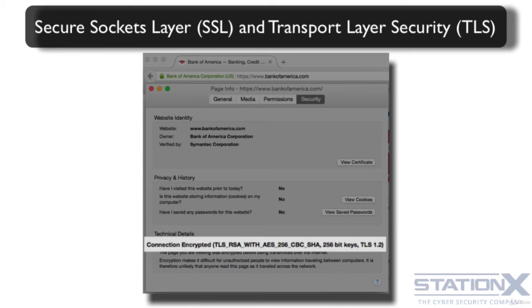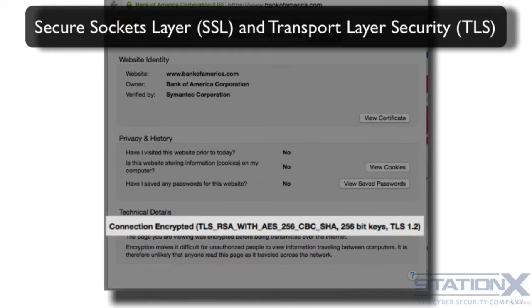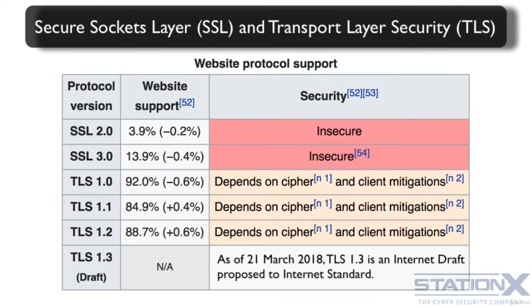SSL and TLS use all the cryptographic technology we have gone through already, including the symmetric and asymmetric algorithms, hashes, digital signatures, and message authentication codes to make a working security protocol. SSL and TLS are cryptographic protocols designed to provide communication security over a network or the internet.